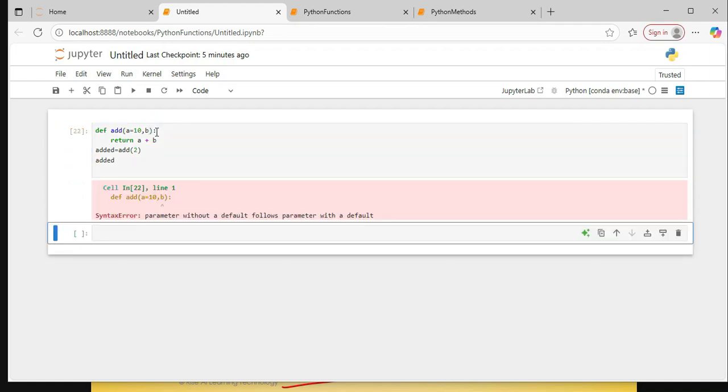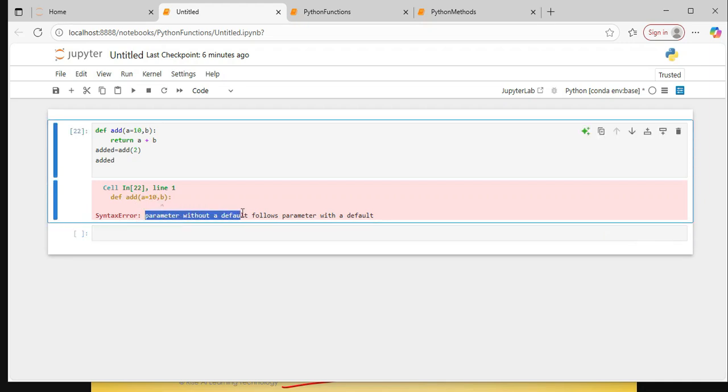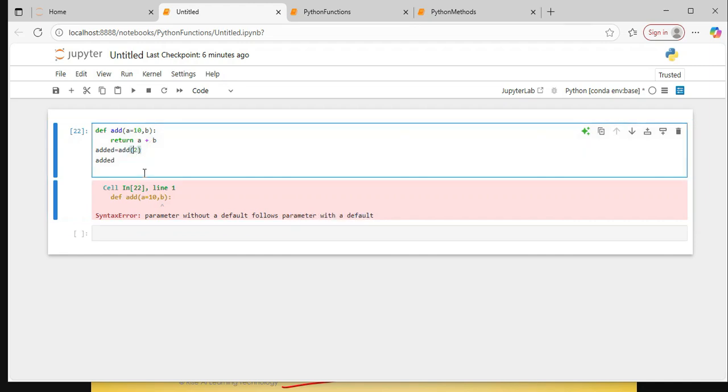Because you saw here, right? B, parameter with a default follows parameter with a default. Without a default is following it. So that is not possible. You cannot do this. It exactly tells the error: parameter without a default, which one is B? It follows parameter with the default. So that is not possible. That is the reason this code is giving the error here.